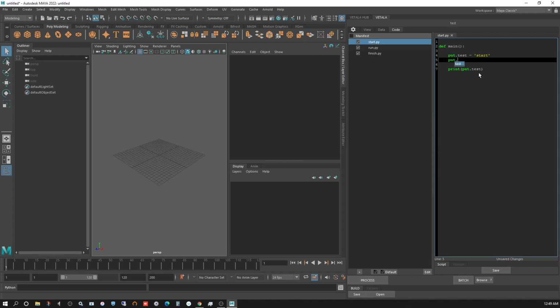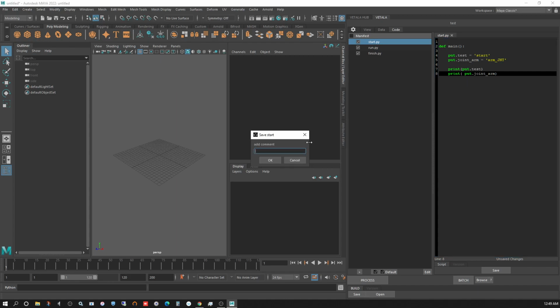Let's use something maybe more common. So like joint arm equals joint arm joint. So here I'm just doing a test variable. Here I'm initializing a variable that could maybe be used in a rig. And so I'll print put.joint arm. So you can see now the auto completion is showing me at the start joint arm and test. And I can choose joint arm. And because I'm in Maya 2022, I need to use round brackets. So I'll just use round brackets there.